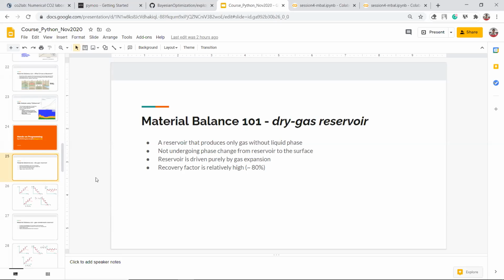because of the production there will be a pressure reduction, the phase of the reservoir fluid will change. But in this case, the gas inside the reservoir, when the pressure drops, will remain as gas and won't drop any liquid. So that's why in this dry gas reservoir, we only get dry gas without any liquids.